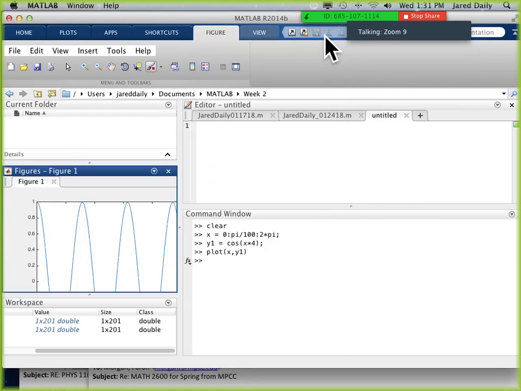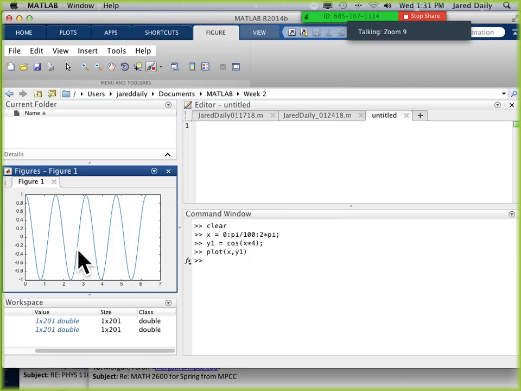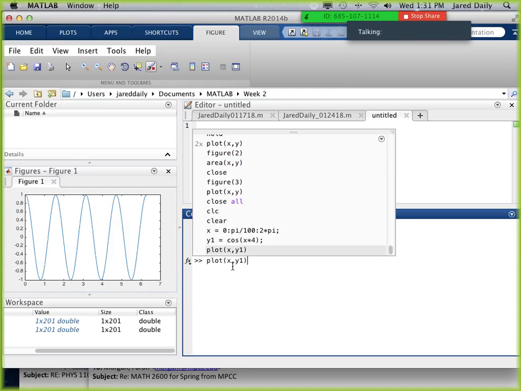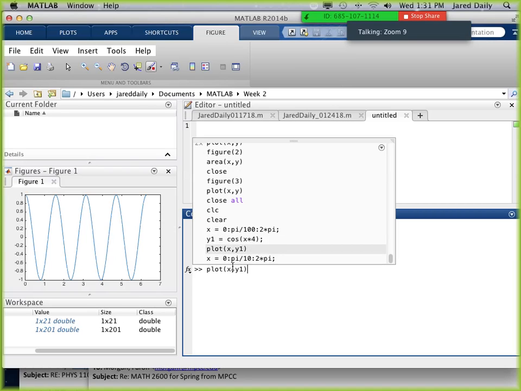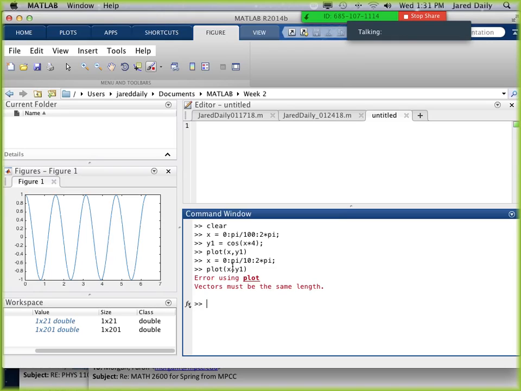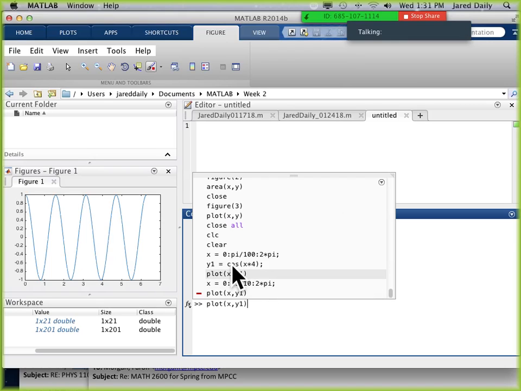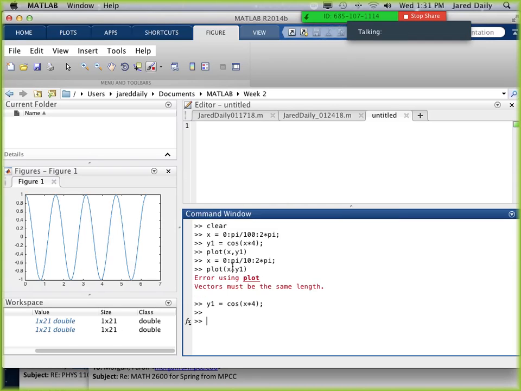Go ahead and dock this. So just your standard cosine curve. It's got a nice little shape to it. I want to show you what happens if we change this a little bit. Instead of x going from 0 to 2 pi in steps of pi over 100, let's do pi over 10. And then let's plot x, y1 again. Problem. We have to redefine y. Now we can plot x and y1 again.